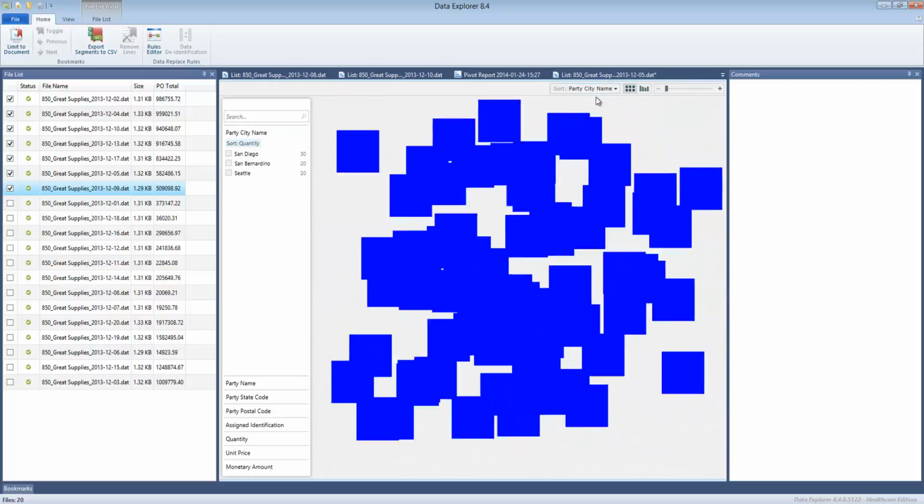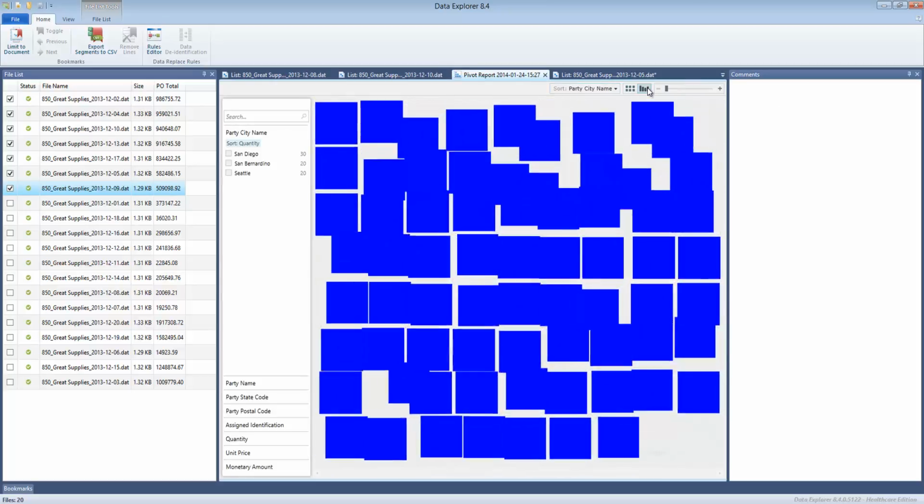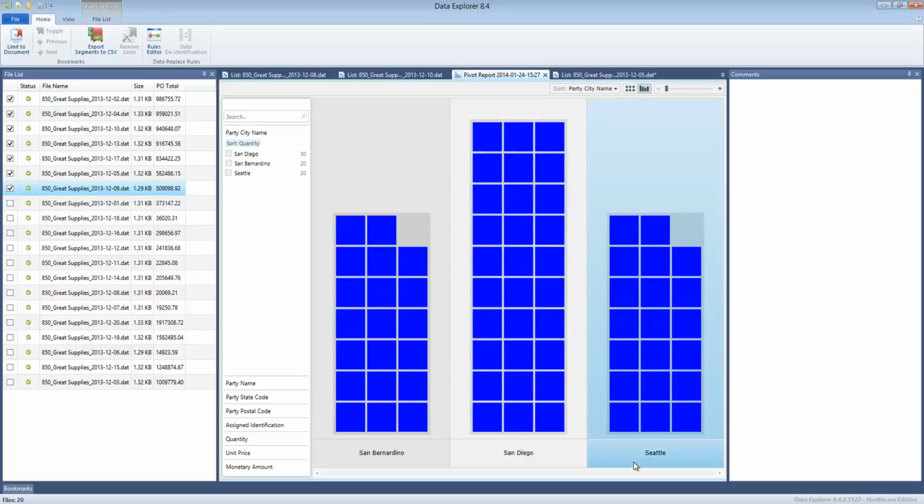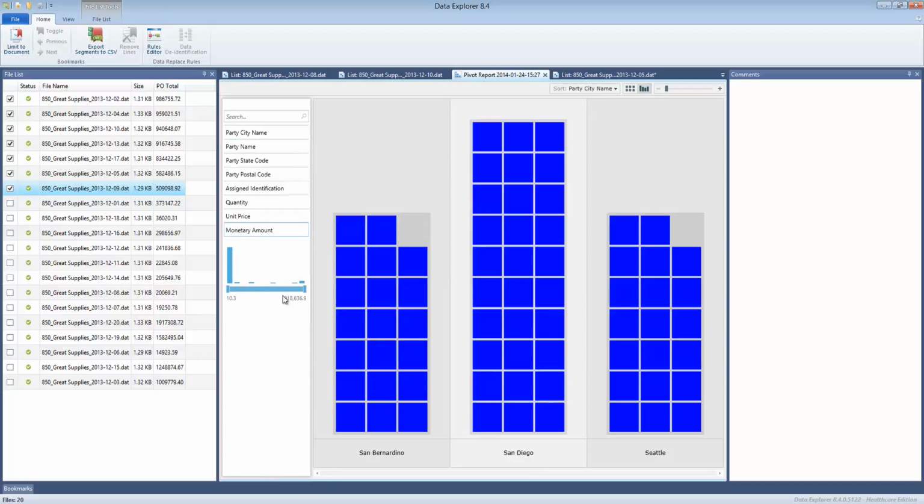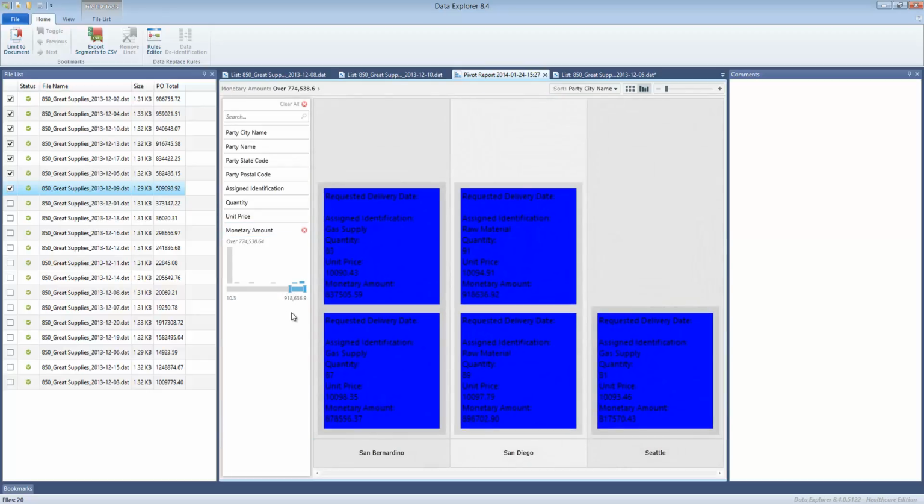and now what we can do is we can break that down by the city, so we can see where we need to ship the data. And apparently San Diego is one of the biggest cities. Now what we can do next is we can make additional breakdown to see which city, for example, receives the most expensive goods. So we'll do that.